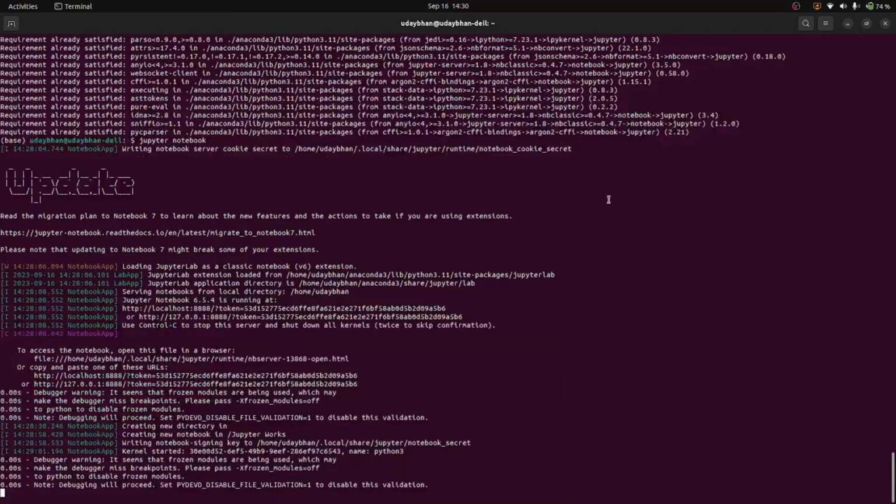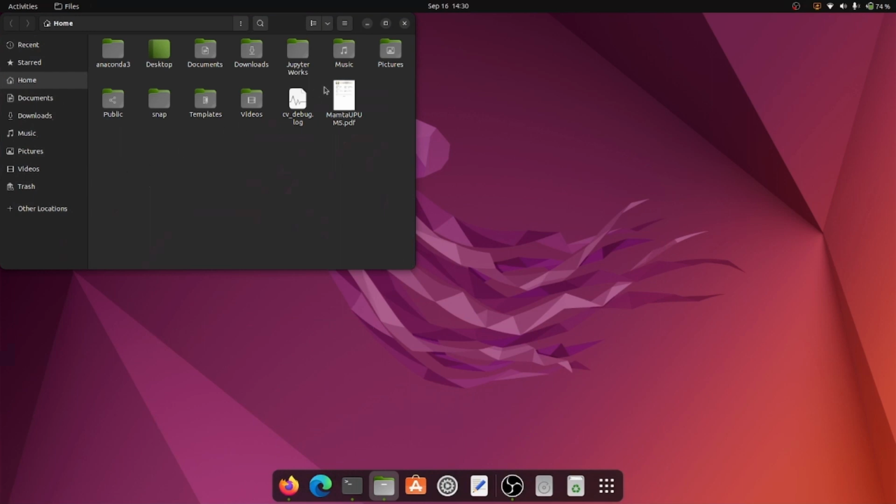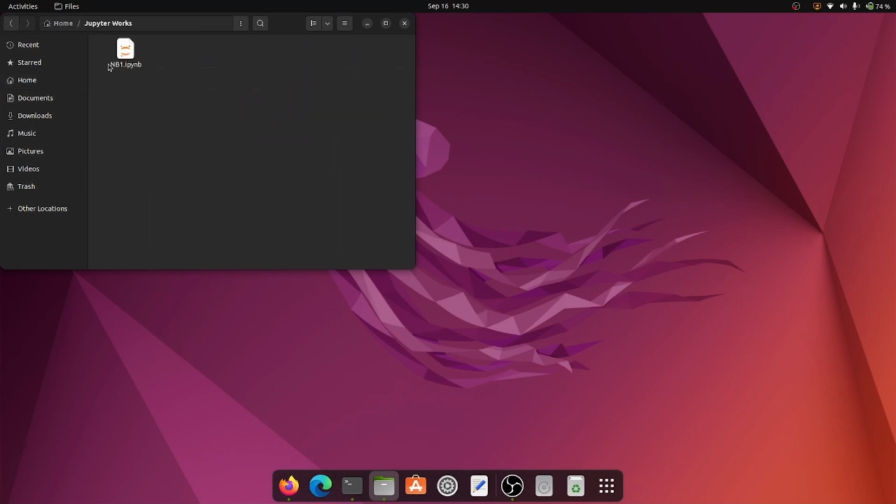And for a sanity check, we will go to our file system where the files are stored. So you can see there is a folder called Jupyter Works, then there is a Jupyter notebook file called nb1.